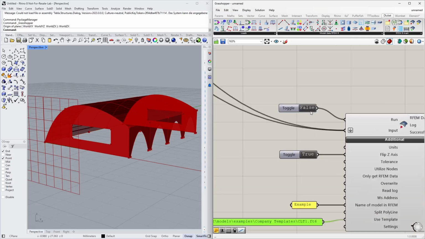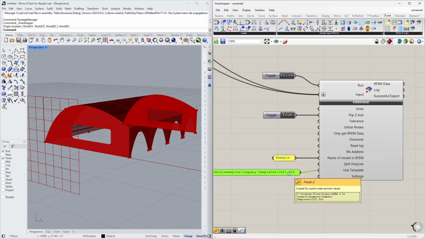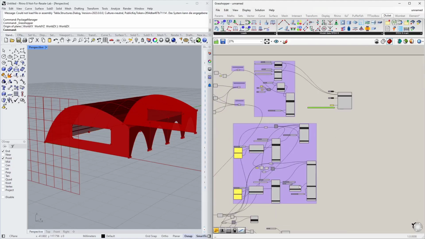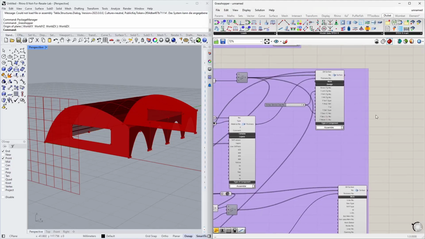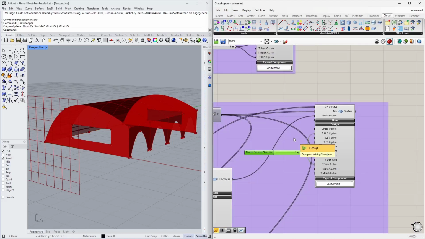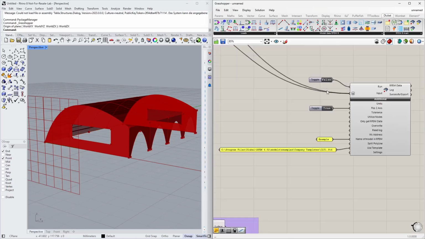And now when I run the export, it will read first the information from the template and then the information that I defined in my components. And since it reads the information from the template first, and I defined already a timber class in that template and a configuration for the timber design, I can simply use the index number of that type and assign it to my surface, to my member, whatsoever. So I don't have to define it in Grasshopper, but I can use it from the template. Yeah, so far so good.